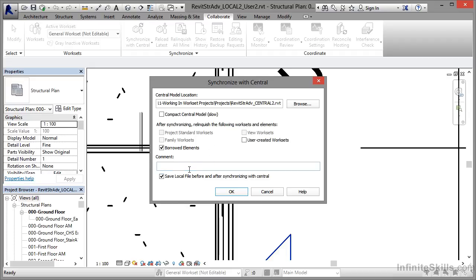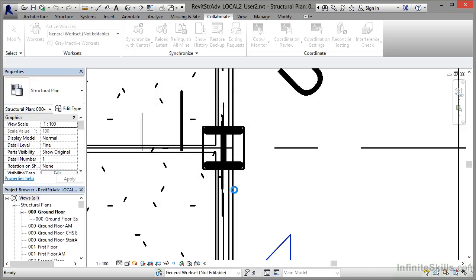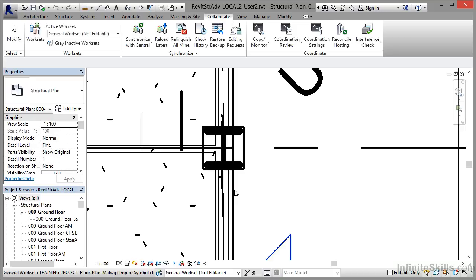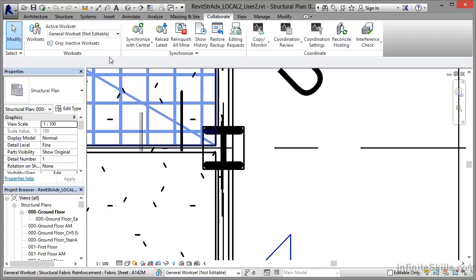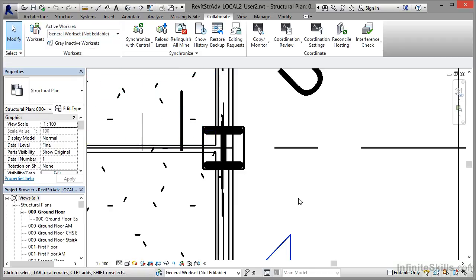Now I can add a comment here, you'll notice. If I add a comment there, I'll put "column returned to user 1". So I'm adding a comment to this particular synchronize with central. I click on OK. That synchronizes with the central file, but also gives back control of that column to user 1 in their general workset, which is up here, as you can see in the active workset. So I've given that information back.